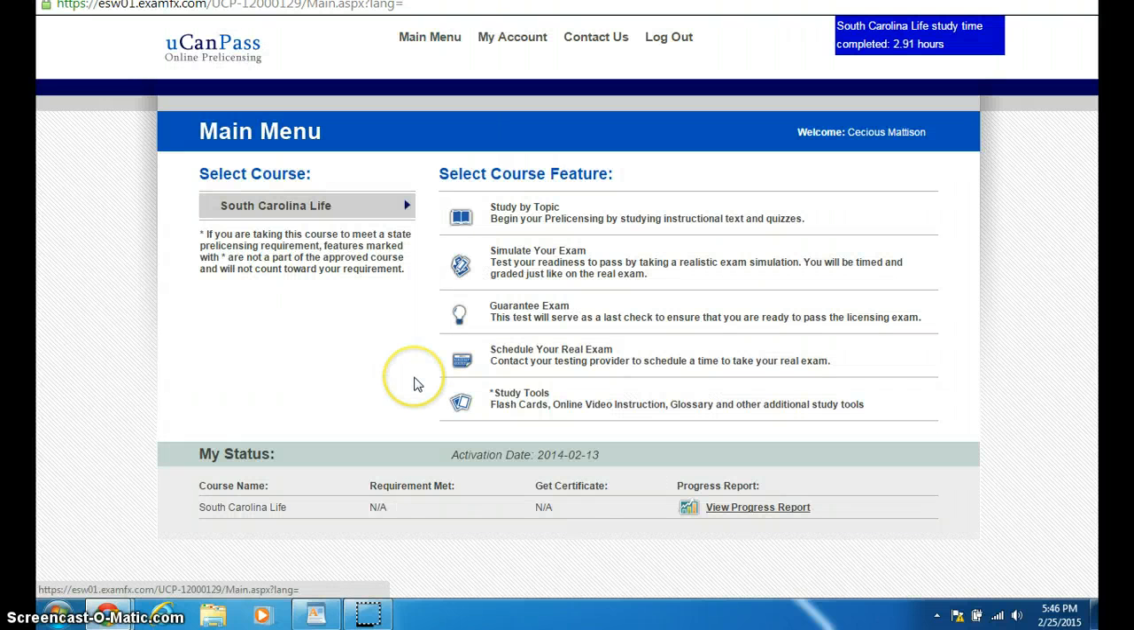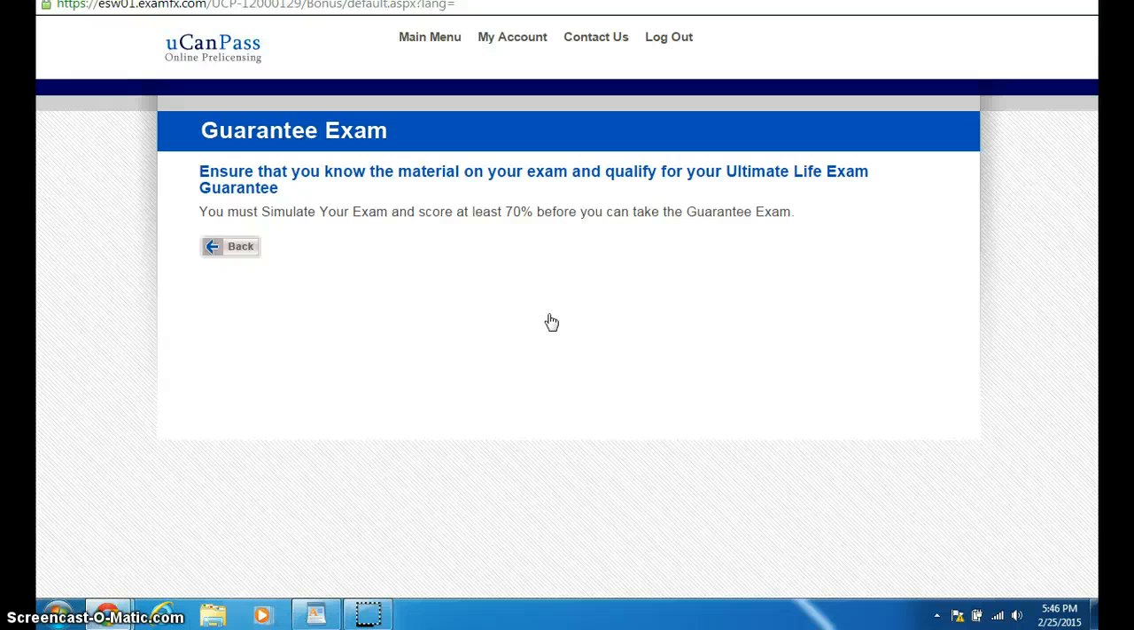Once you are, you're getting real close. At this portion, you should be about 8 to 9 days, maybe 10, into your study, depending on how fast and how committed you are. Then you would go to your guarantee exam. It's the same thing, but this exam is as close as possible to the real exam that you will go take if you're in South Carolina, here in Greenville. And once you score 80 or above on this exam, you're ready.